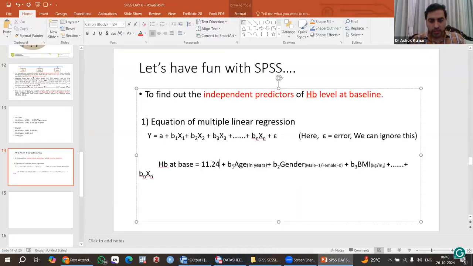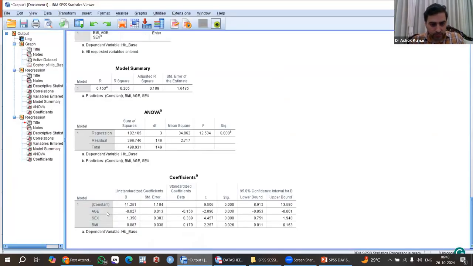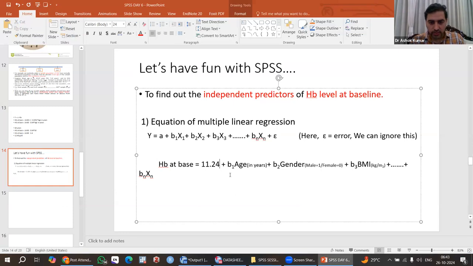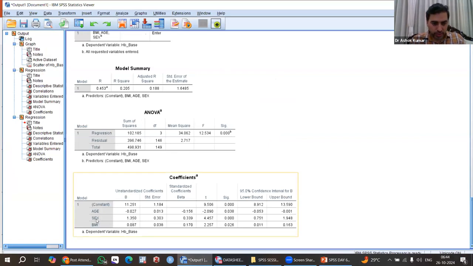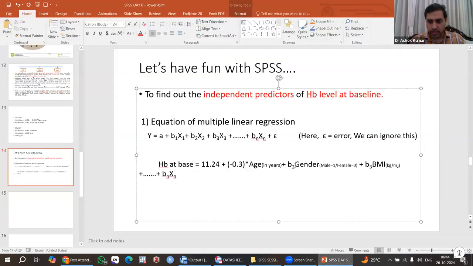Okay, what is B1? B1 is for age, minus 0.27. So I can write down B1 in bracket minus 0.27, multiplied by age in years. What is B2? B2 is for gender, 1.35, multiplied by gender. Gender, male is equal to 1, female is equal to 0.